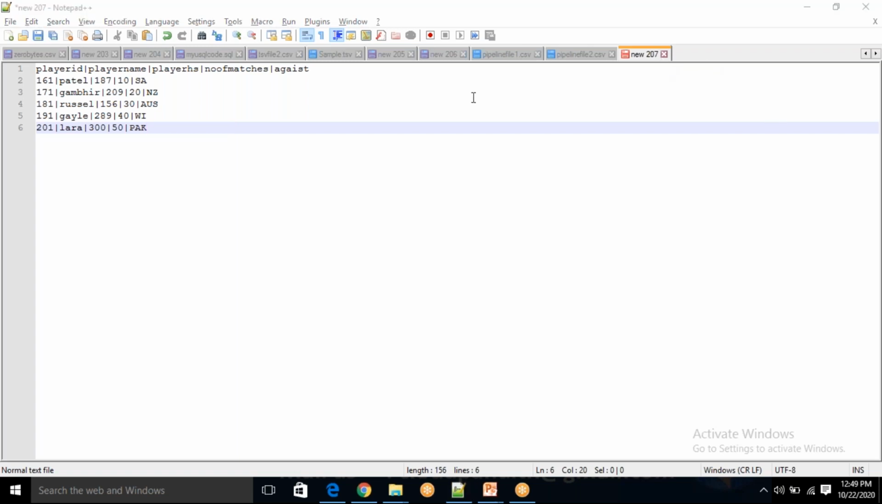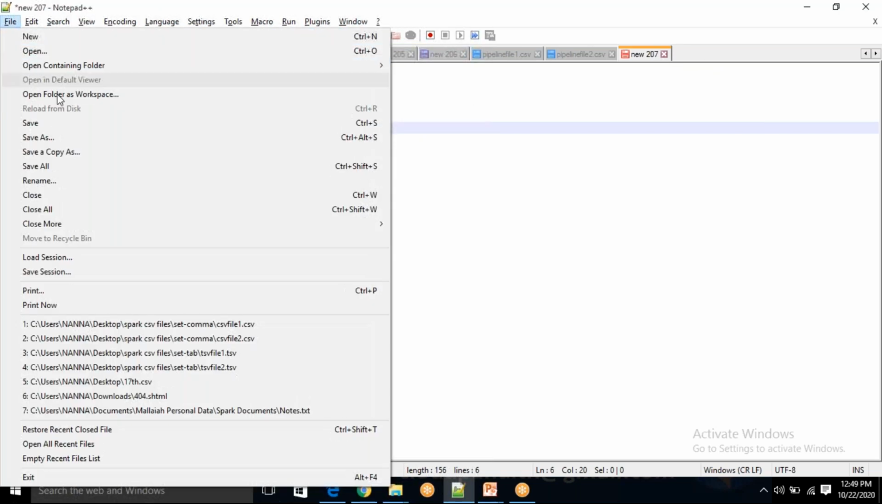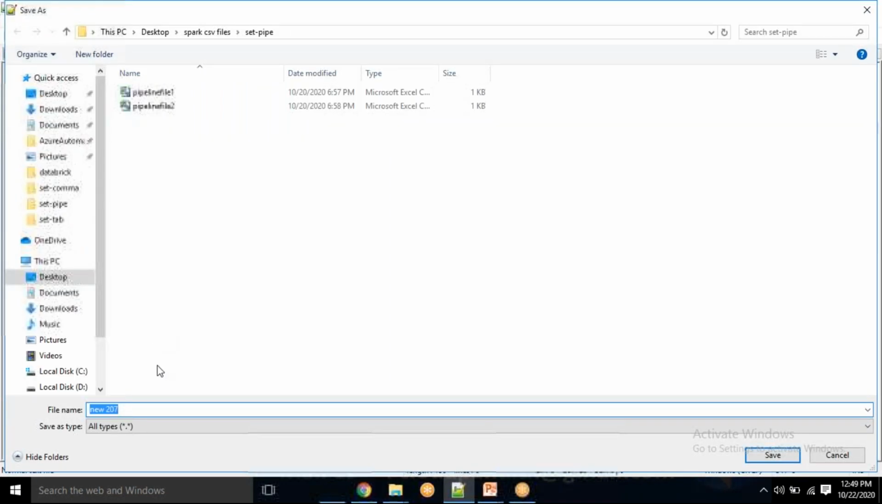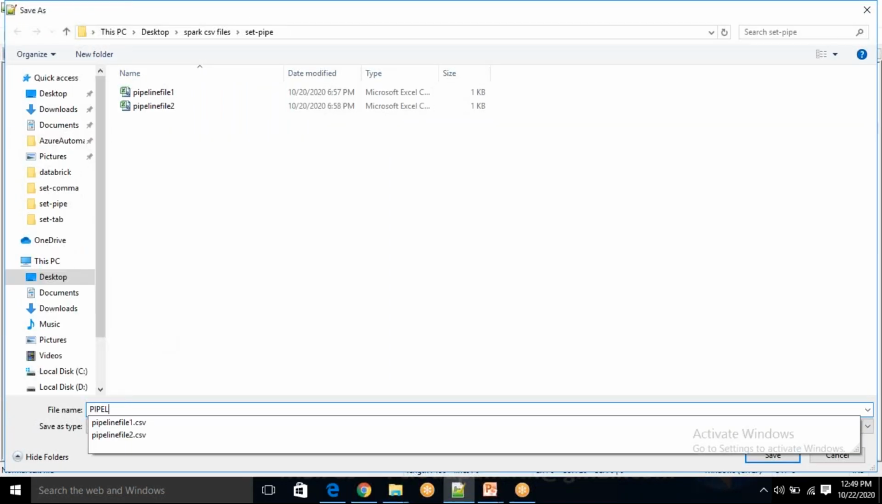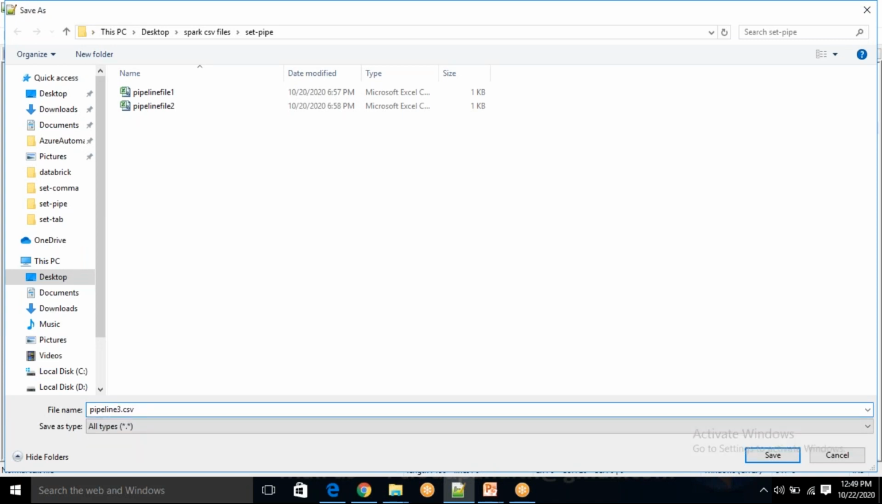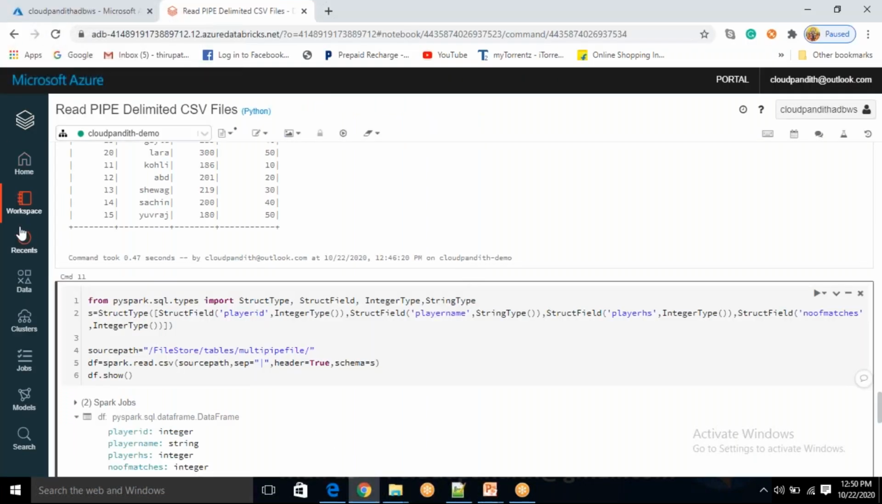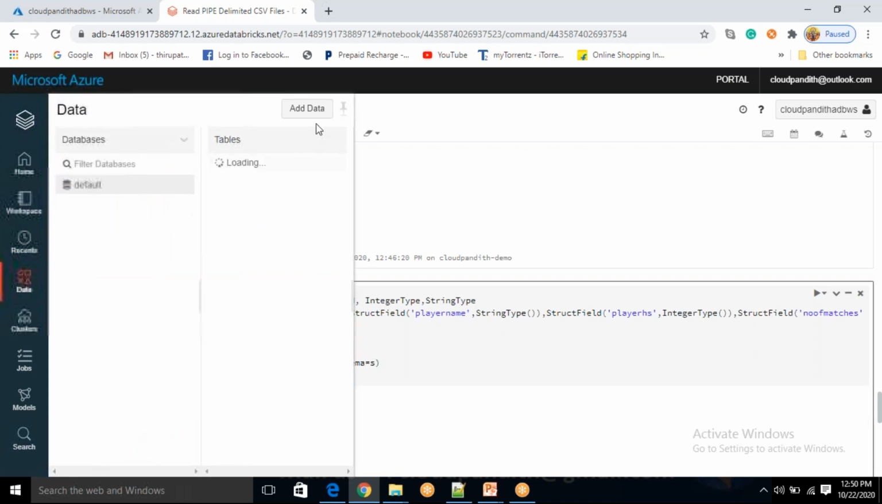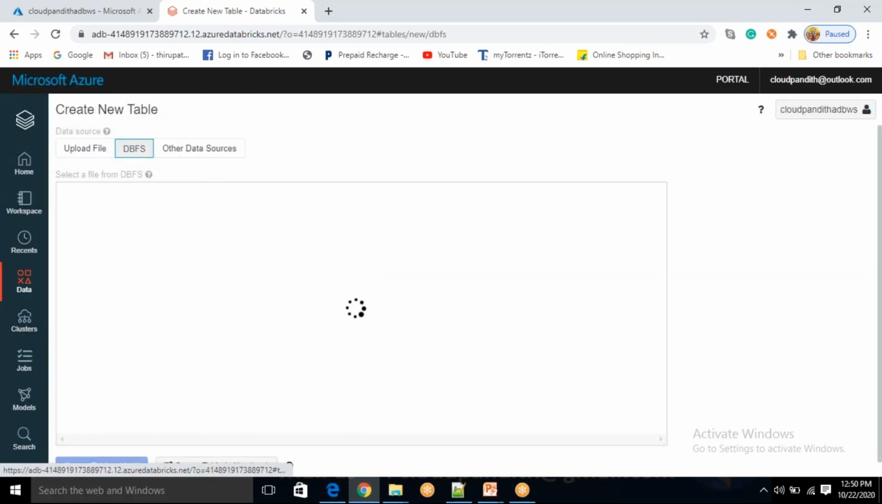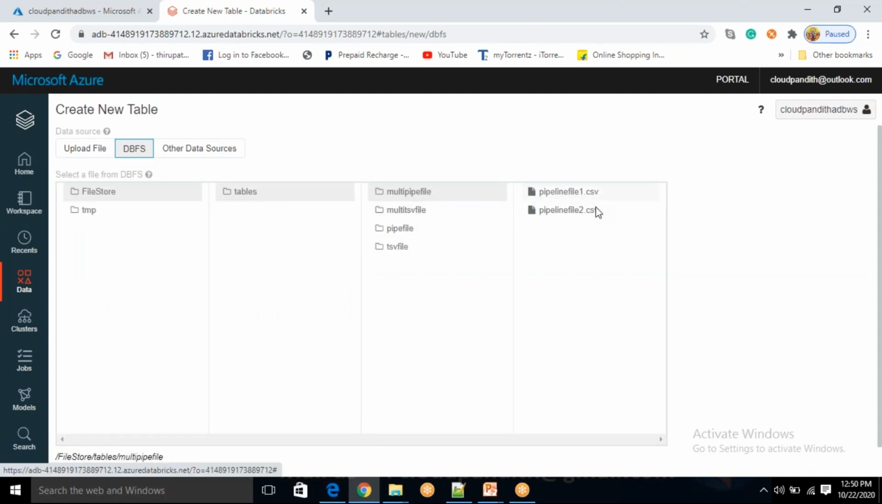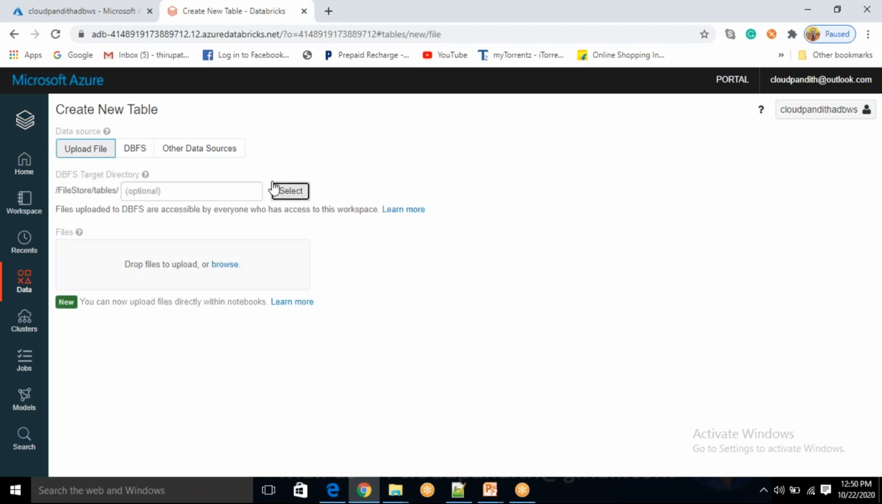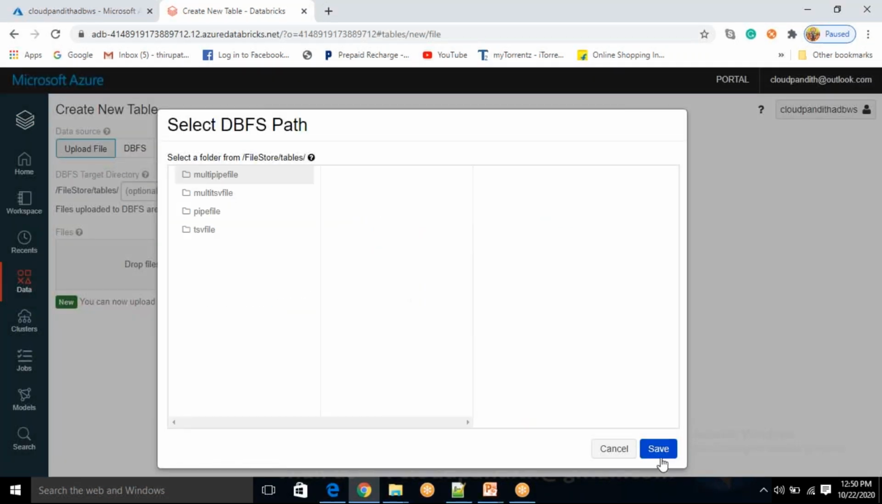I will save this content as my file 3.csv. So now what I am trying to tell you is this particular extra column it will ignore. Let's save it. Now I'm going to upload this third file also in the same folder. Thank you for asking this question, Sanjay. Yeah, it is a very important thing. In file store, tables, you can see the multi-pipe file. So in this, I will upload that. To upload a file, you select the multi-pipe file.